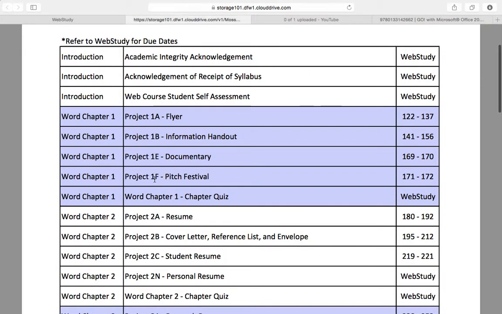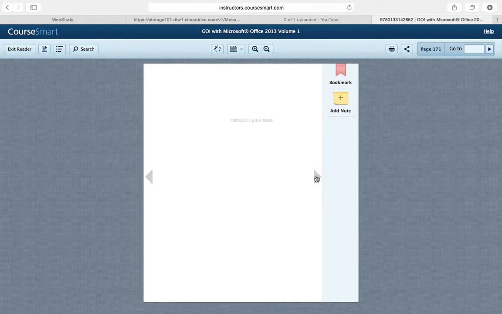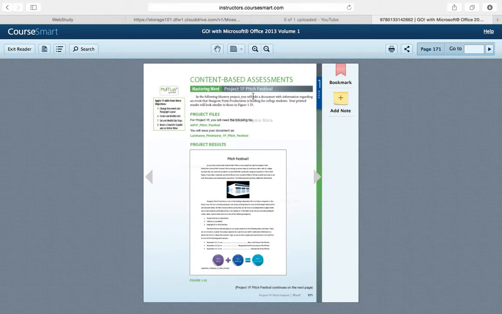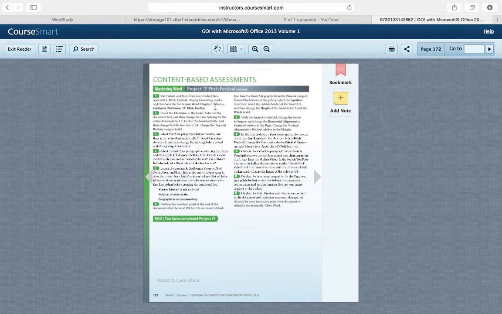Okay, then you'll do project 1F. Moving forward here, again alphabetically, it's going to be the next one. Description, data files, a picture of what the document's going to look like, and then the steps. Again, this one's on one page. Some of them will be on one or two pages, but they're not going to be as descriptive and as long as far as reading's concerned as the in-chapter assignments.